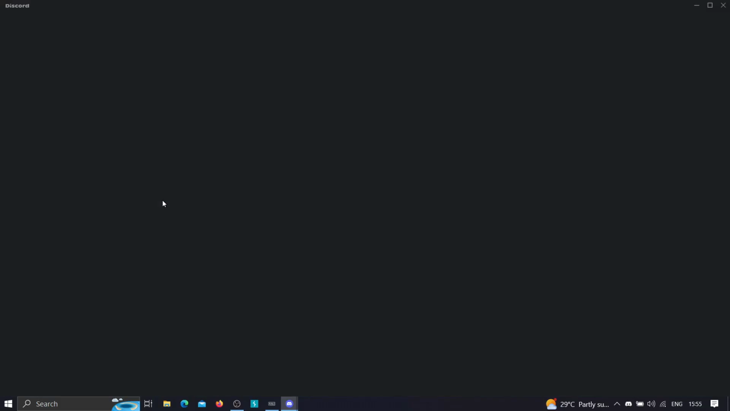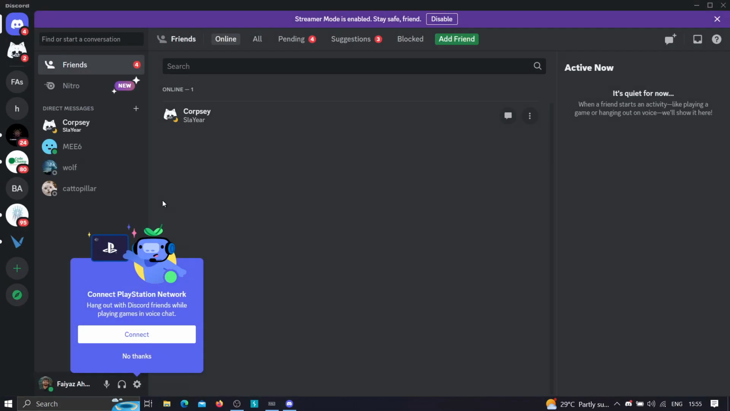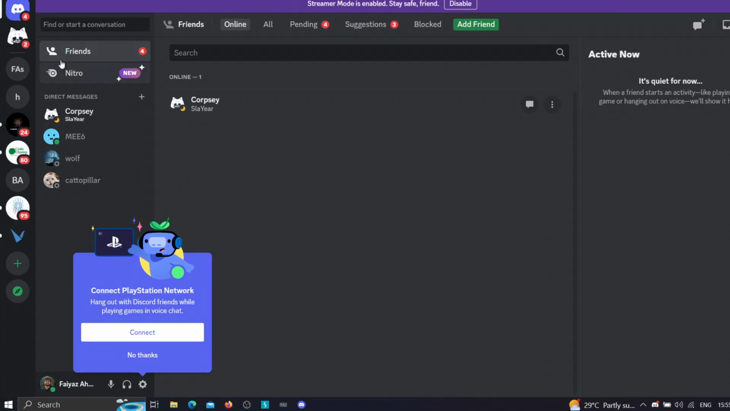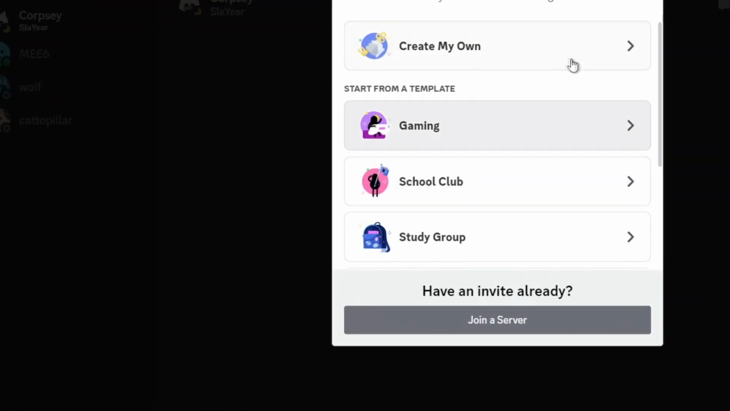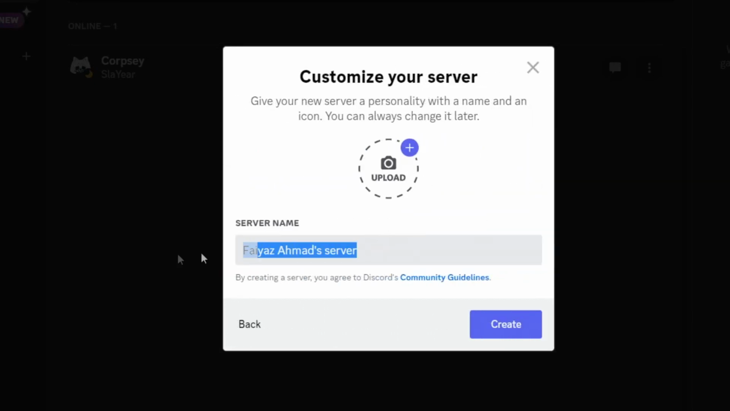Just wait for a few seconds. And here we are. Now once we have Discord, we need to create the server. Just create one small server like this, and let's say this server will be practical, right? Just create this server.